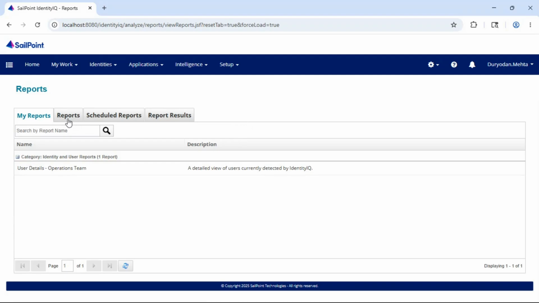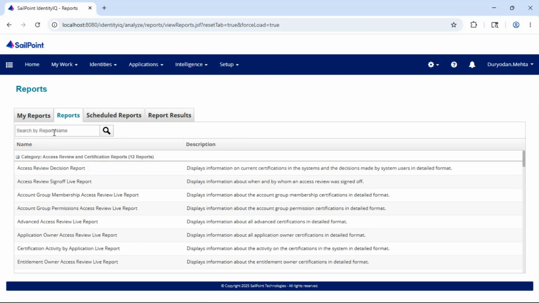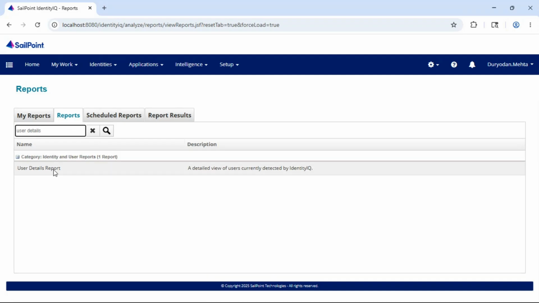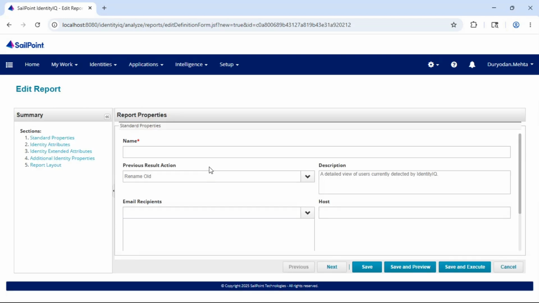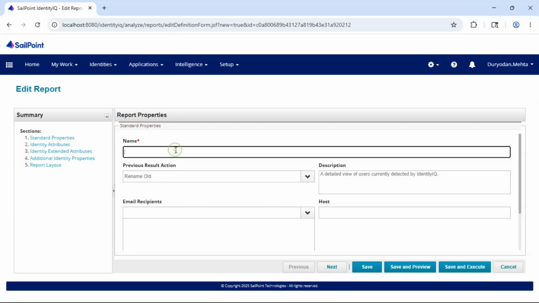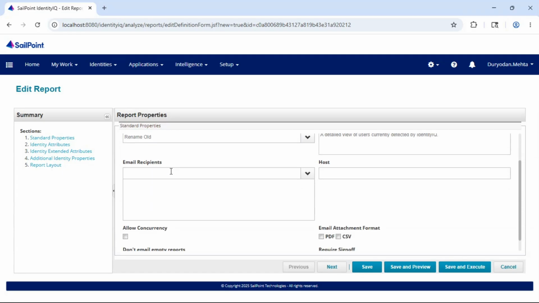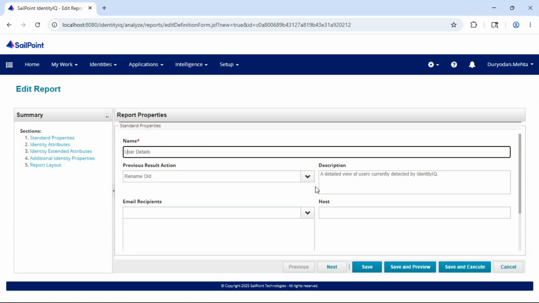So here we need to click on the reports tab. In this search box, we need to search for the user details. Click on enter. So we'll be having this user details report. Click on it to open it as a template. So this is my template, and we can give a name like user details. We can also select this previous result action as rename old. It is already selected by default.